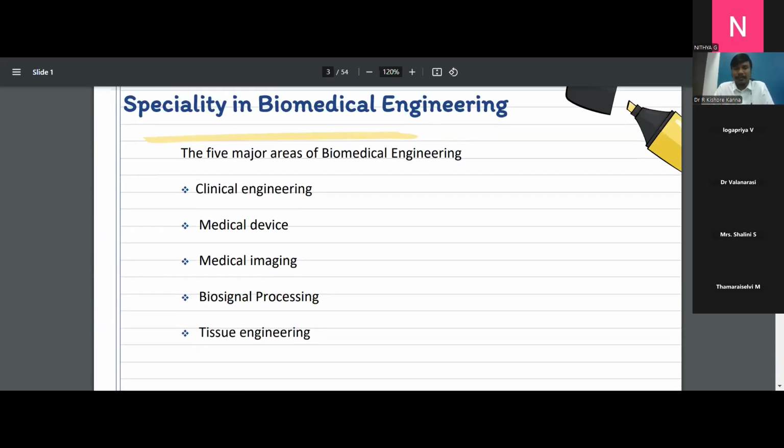Taking up the specialty or specialization in biomedical engineering, biomedical engineering has been classified into 5 types basically according to its functional abilities. First specialization is clinical engineering, and second one is the medical device. Medical device will have both classifications: diagnostic equipment as well as medical instrument. Both are combined together as a medical device.